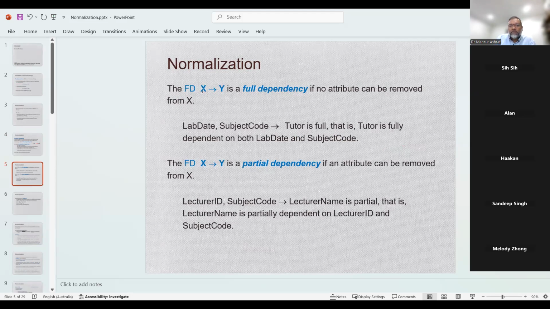What's the example of that? For example, lab date and subject code in a university, both together define a tutor. If we try to isolate one, we can't really define a tutor, because a subject code can have multiple tutors, and a particular specific date can reveal which tutor is tutoring now. So it depends on both. We can't really isolate them.